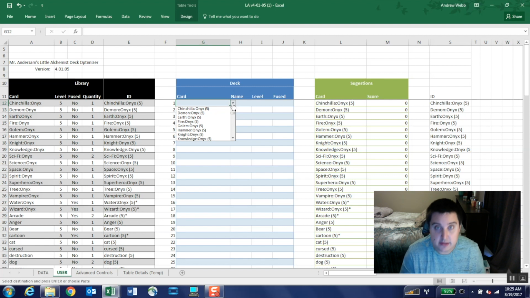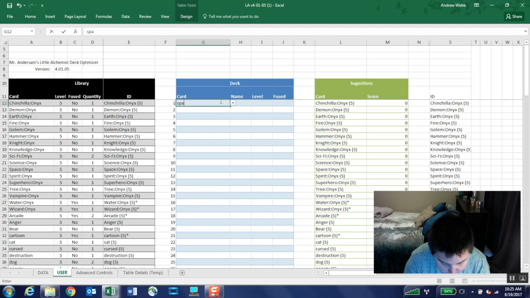Now, you can go into your actual game on your phone and see what your highest attack Onyx card is, or you can just choose a card that you know is a really strong one. I'm going to choose my Space Onyx because it's a fused space and it's got a lot of good combos for me, and I just like that one. So I'm going to start typing in Space Onyx. Let me see if I find it. Nope, I did not find it.